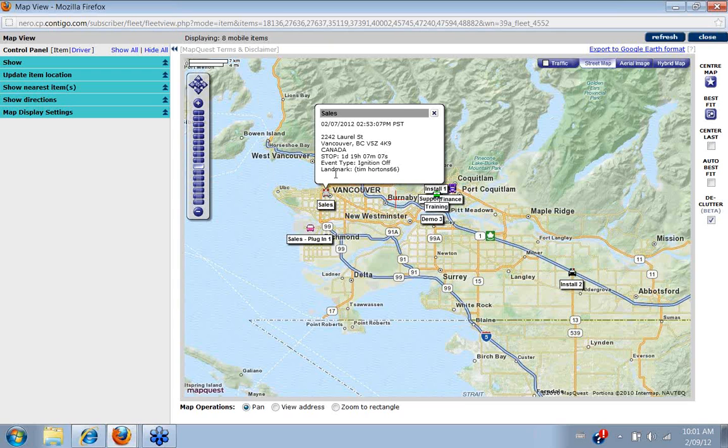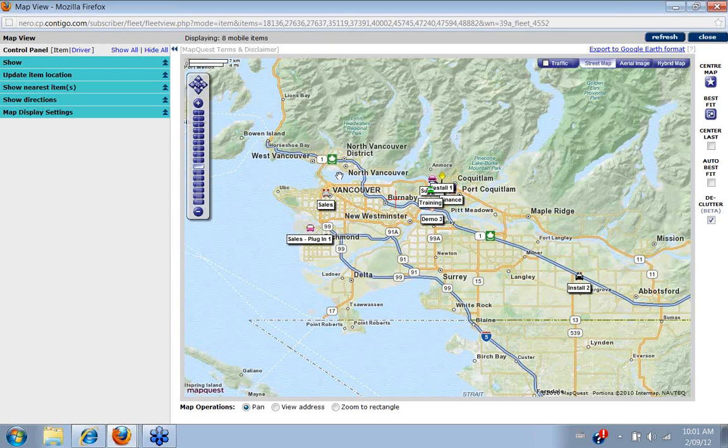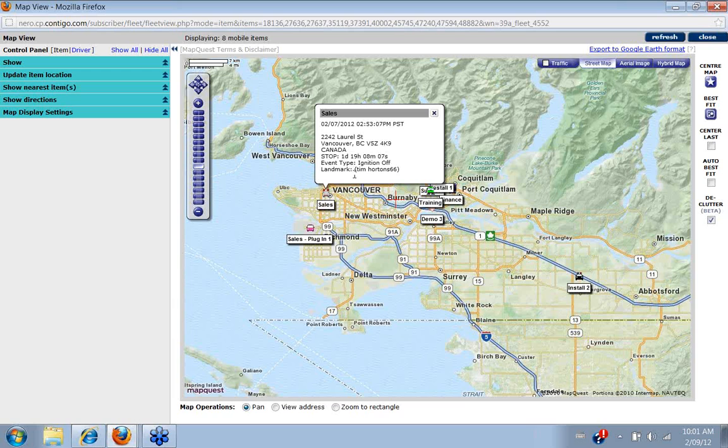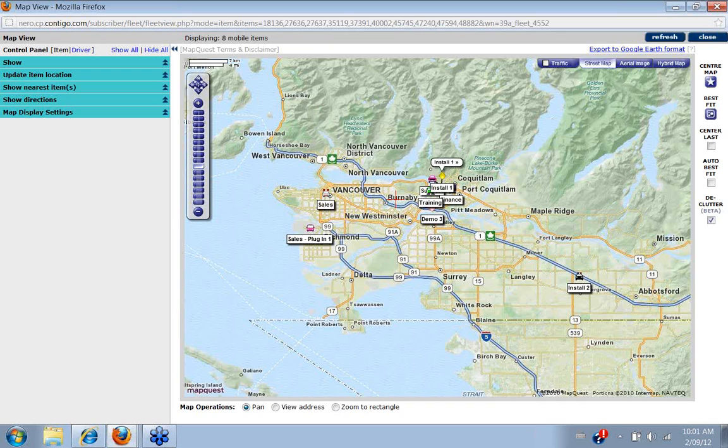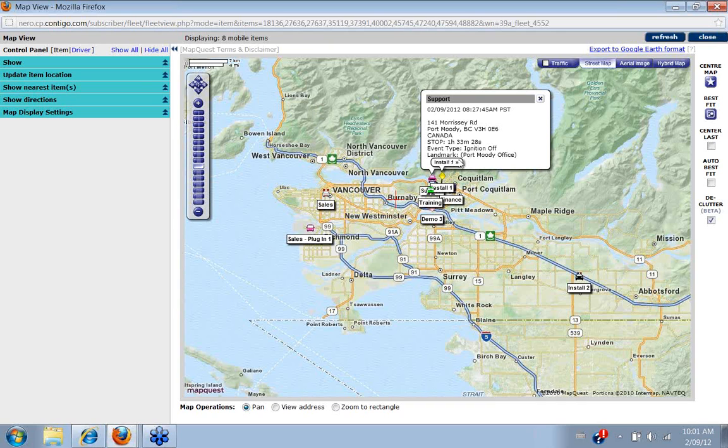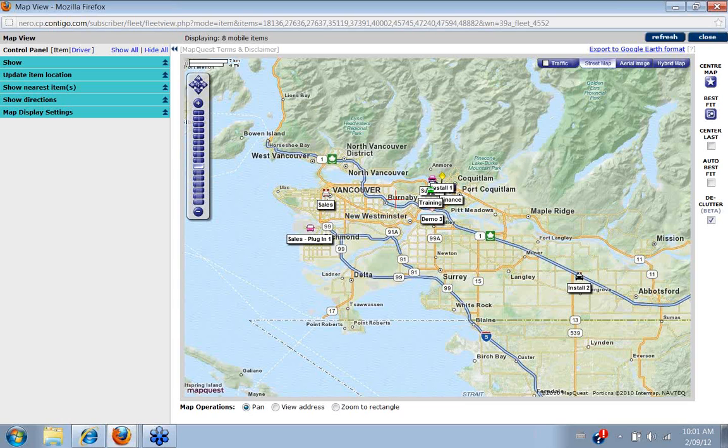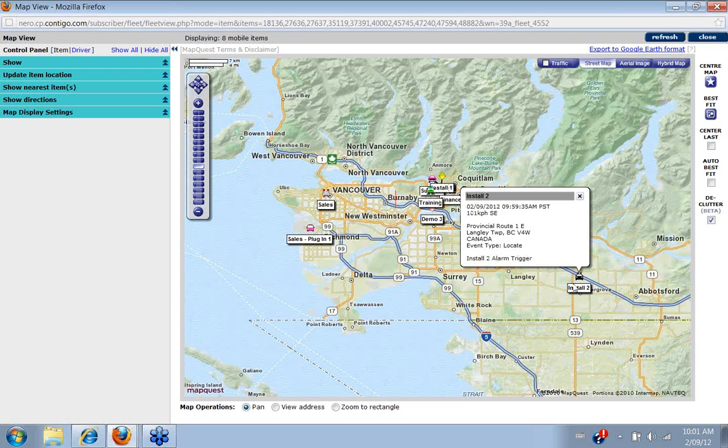When you have landmarks set up, then when any vehicle's at a landmark, it also shows you. This vehicle's right by the Tim Hortons 66. Okay? This vehicle's at our Port Moody office. So it gives you quick information, and as I said, it refreshes every minute, so you can always keep looking. Every time this refreshes, we'll see, because this vehicle's actually in motion, that it's going to update the information there.